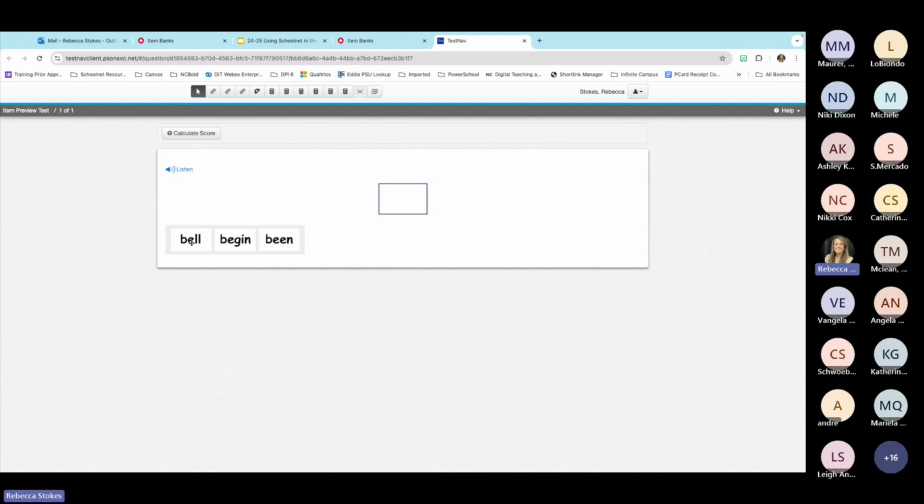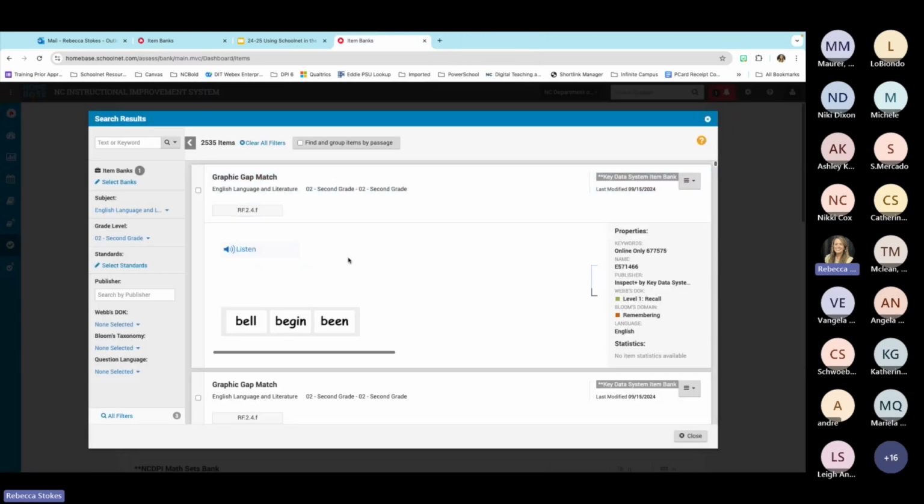So the students would be able to view these words here, and they would be able to drag the correct word into the box. So it's a built-in listen. Notice the question is not there because it is a listening only question. So that is an automatic feature with some of the K2 items.